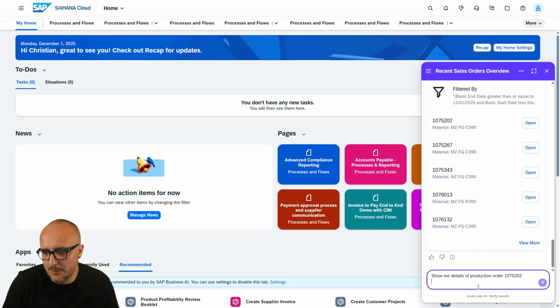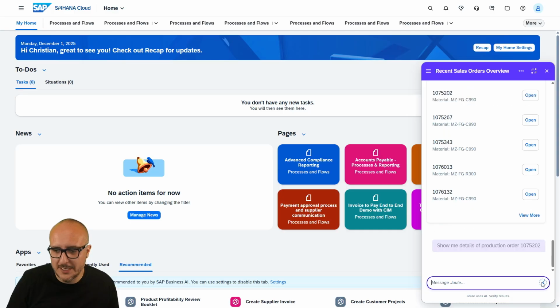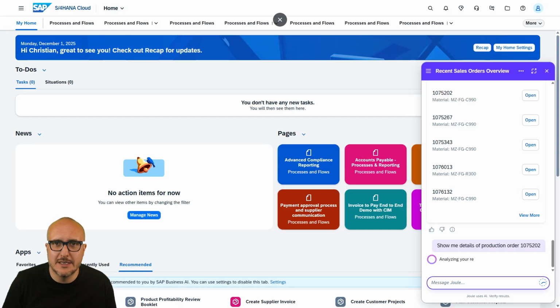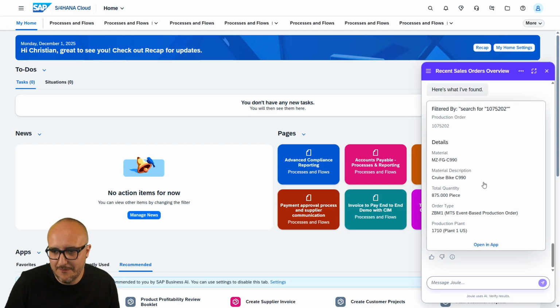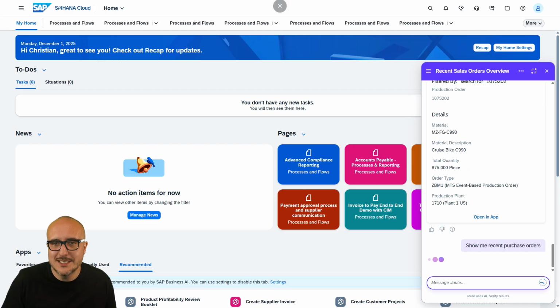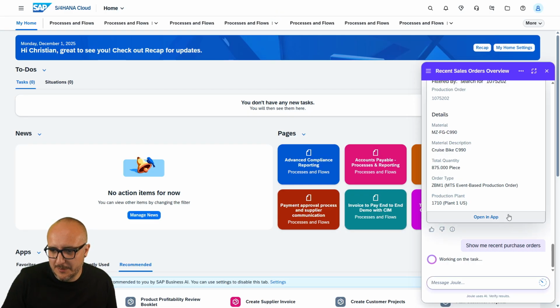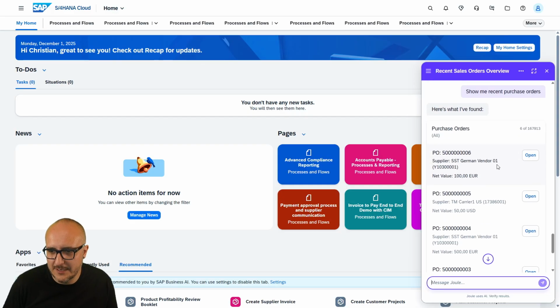I can, for example, ask for detailed information: show me the detailed information about the production order 1017-202. Here is what I have found. Let's say I want to interact with procurement. So, show me the recent purchase orders. Here I can have the detailed information about the purchase orders created recently. They are sorted by the most recent. So here I have the purchase order.